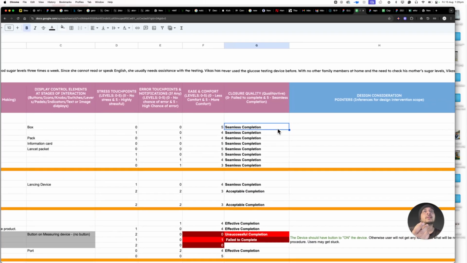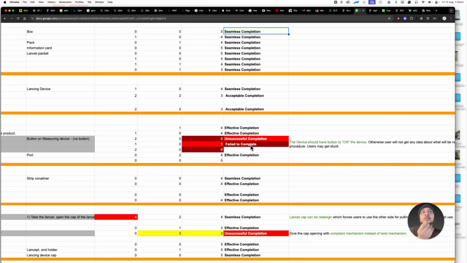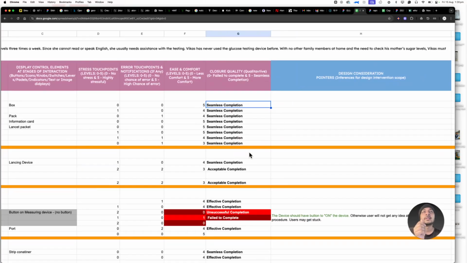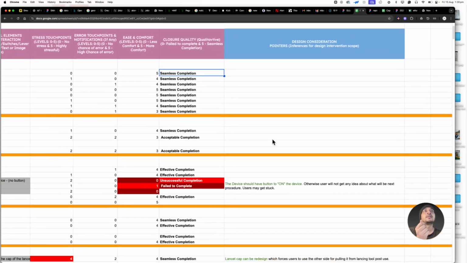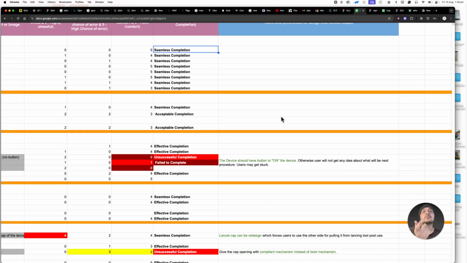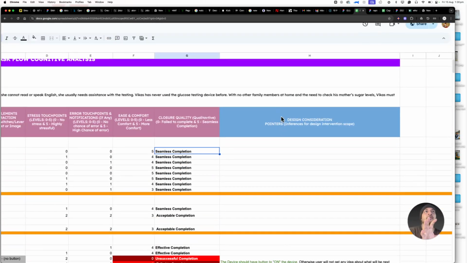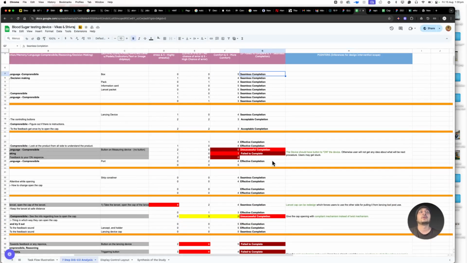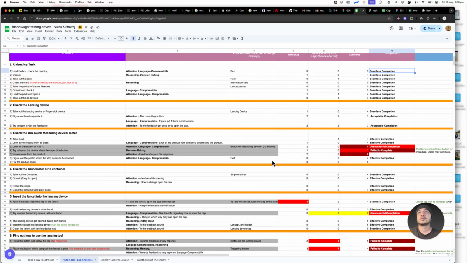And then in the last, closure quality, which will be in text form, like it was seamless completion, or attention was required, anxiety was there, unsuccessful. You have to write some qualitative text over here. And the design consideration, or the pointers, which you are not solving over here in the last column, but you are giving some consideration that the designer will take from here, and he will design or correct the flow or the task flow.